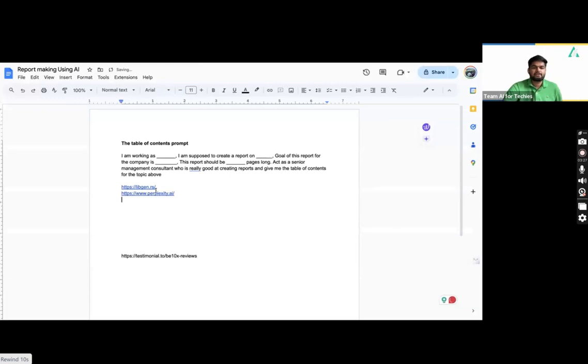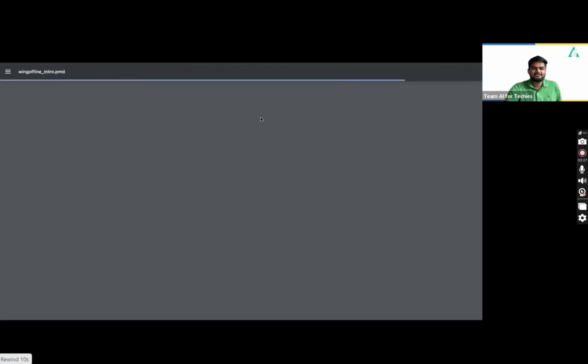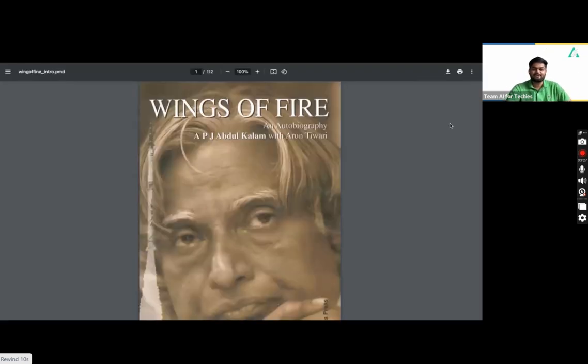All right. So here I have added the link. Now let's see if our books are downloaded. Okay, so we have two books downloaded. Let's see Sir APJ Abdul Kalam's book, which is Wings of Fire.